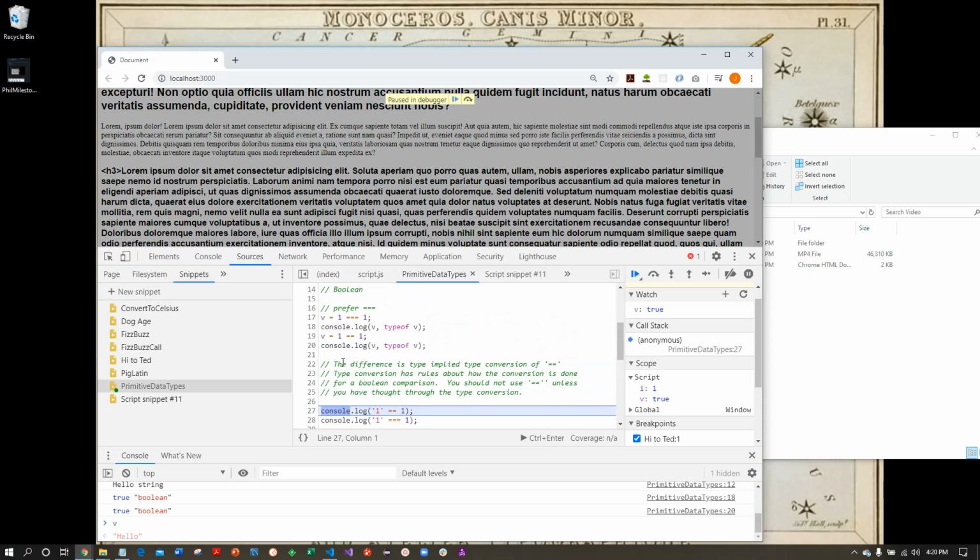And I have a comment here that says prefer this. The difference is that type coercion, or type conversion, is implied if you use double equals. So the type conversion has rules about how the conversion is done for a Boolean comparison, and it may sometimes surprise you what is considered to be true and what is considered to be false once the conversion is done, right? So you should not use the double equals unless you have thought through the type conversion.